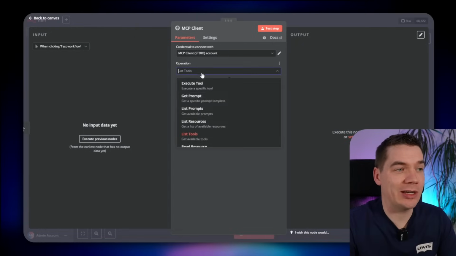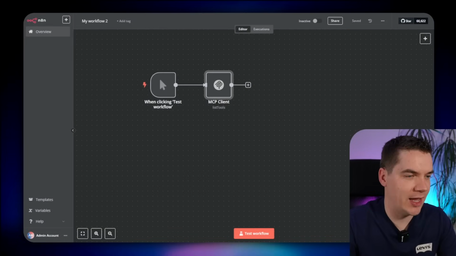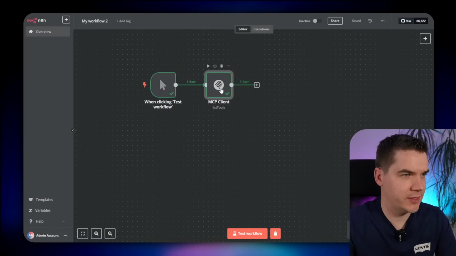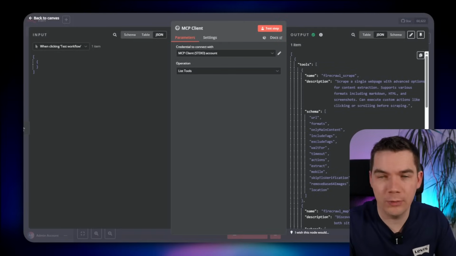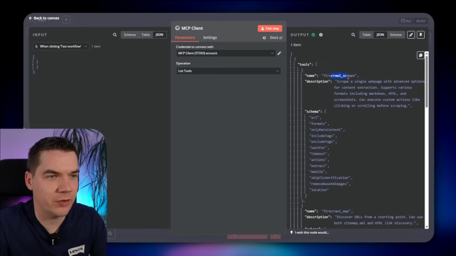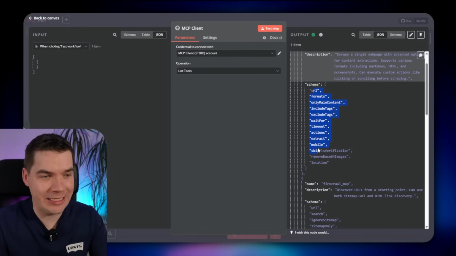So then within the client, you can choose one of the operations. So we'll just list tools for a second. So we save that and click test workflow. Okay, and that was successful. And if we double click, you can then see all of the tools that are available within this MCP server. So we have Firecrawl scrape, that's a description, and then it talks to the schema that needs to be passed.